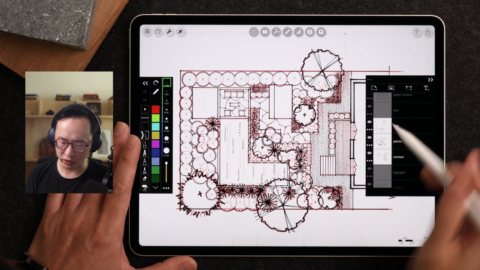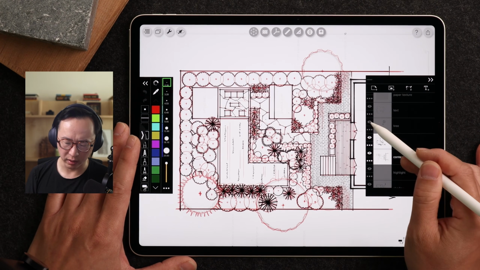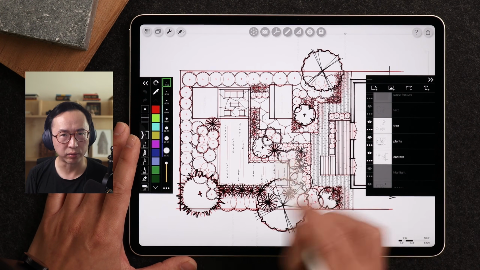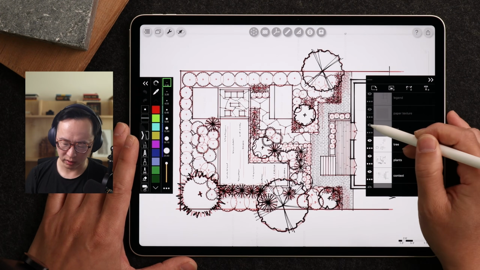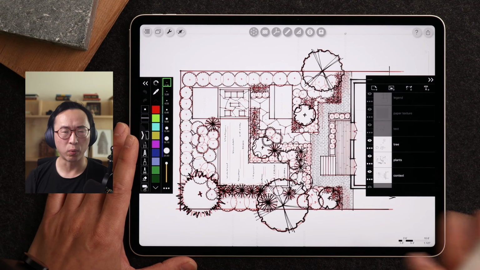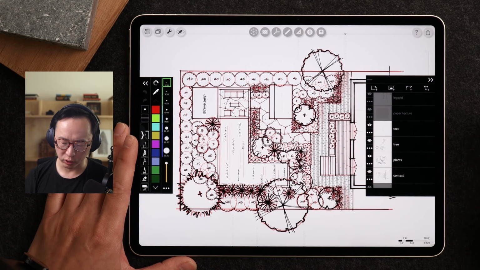So imagine if you're just removing a tree, if that tree was on a layer by itself, you don't really have to erase the things underneath it. So this just makes a good practice of trying to be intentional with how many layers you're gonna have when you're drawing, and what the color layers look like.